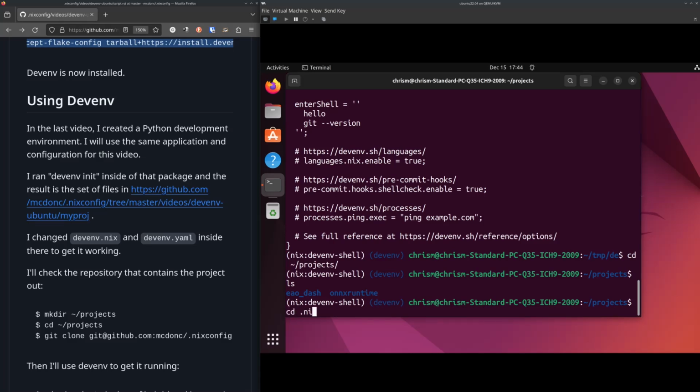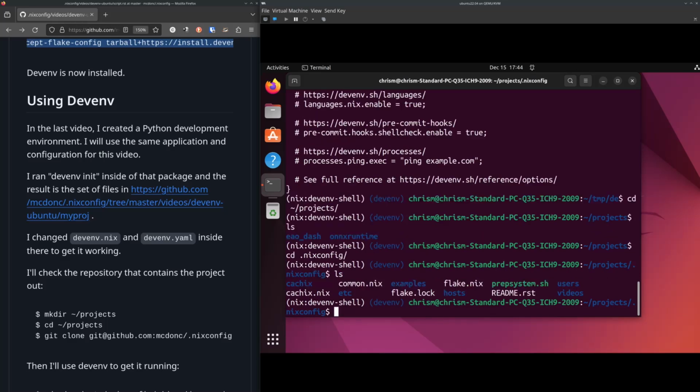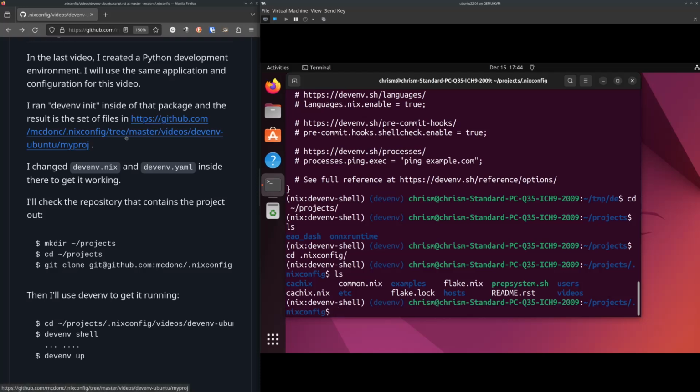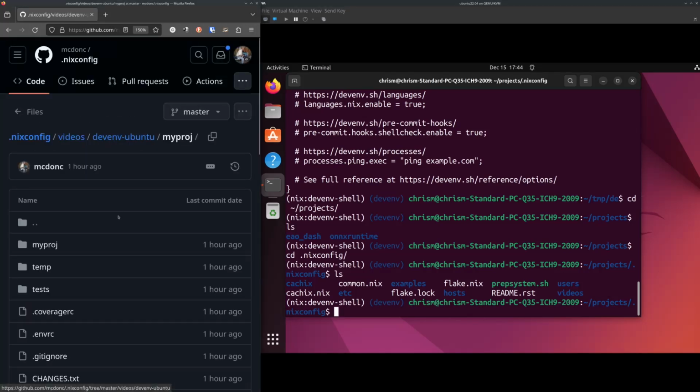Yes, it is inside here. It's just, yeah. So this is inside of my NixConfig directory. If you click on the link in the video description and then go down about halfway through the page, you will see a link to where we're about to go to.